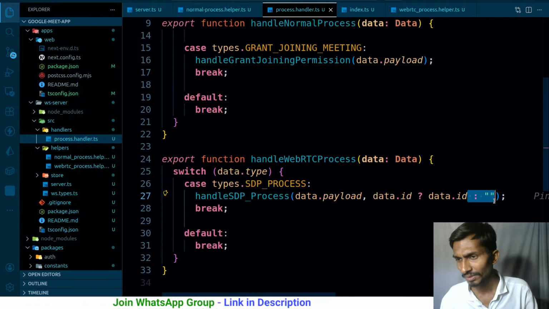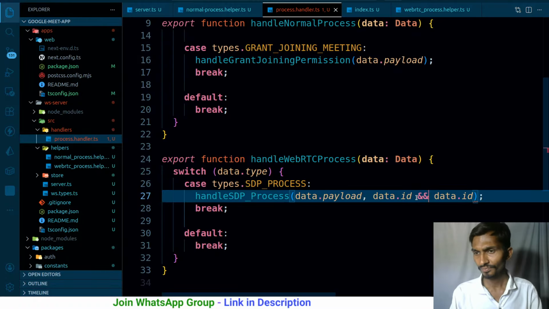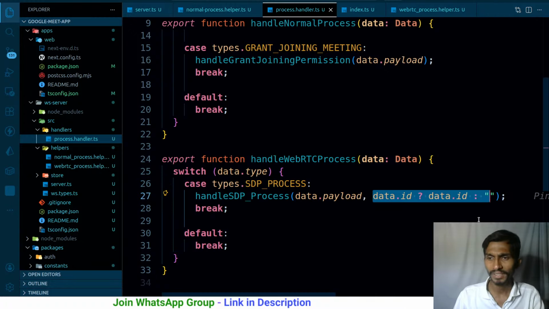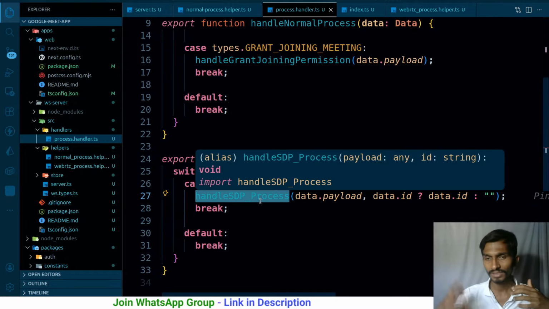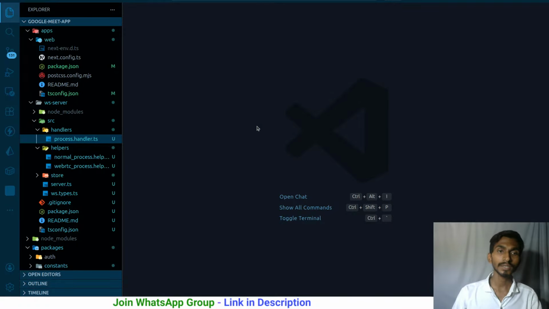Otherwise, how about this? The other situation can be just use double end over here. Oh no, that's not gonna work. So okay, let's go with this way. I'm just simply saying that, bro, if that exists, only then send that. Otherwise, just simply send an empty string and that's gonna be fine. Okay, what does this handle SDP process do? It simply forwards it. And now I will get it on the front end side. So now on the front end side, what will I be getting?